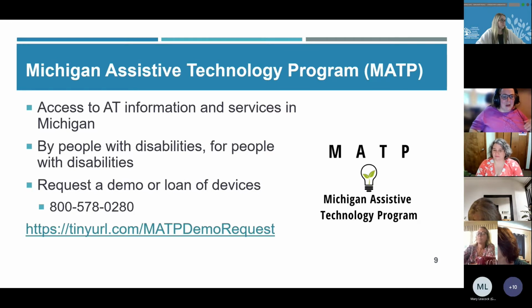And so the phone number, we have a dedicated phone number for our demo request line, and that is on the slide. I'll just read it quickly. It's 1-800-578-0280, and there's also a link, tinyurl.com/matp demo request. And the picture on the slide is of our Michigan Assistive Technology logo. It's a light bulb with a leaf growing in it, and the letters MATP.